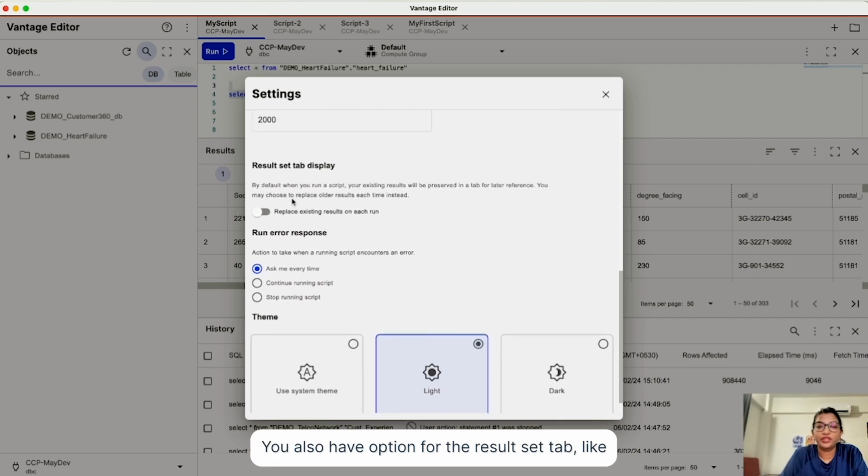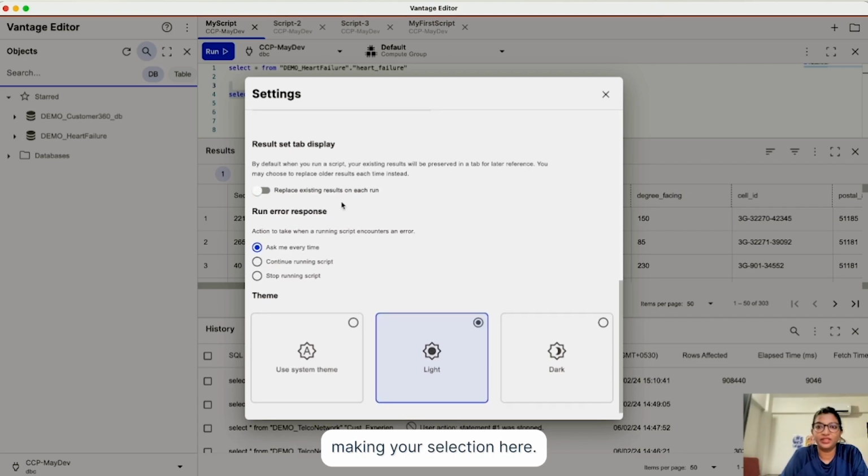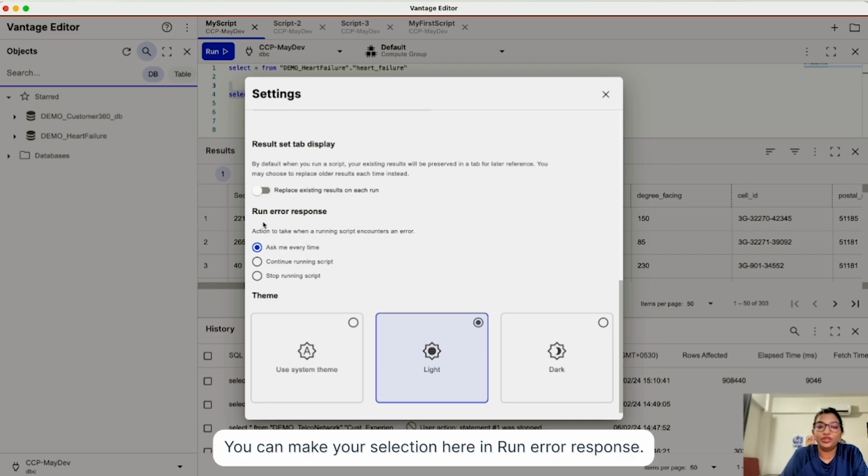You also have an option for the result set tab. If you want to maintain every result of the run, you can do that, or if you just want to maintain the last run for that tab, you can do that by making your selection here. If you are running multiple queries in a script tab, you can configure whether you want the editor to stop on the first failure every time, prompt every time if any error happens, or simply continue running the next set of queries. You can make your selection here in Run Error Response.